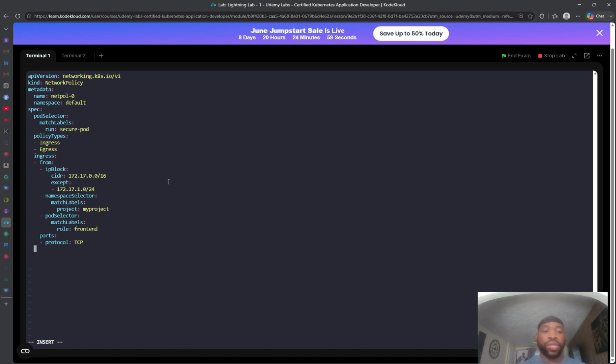So I'm going to get rid of this egress. And I need to get rid of the namespace selector. The namespace selector is basically for when the pod is in a different namespace. Also, IP block is basically based on the IP range. So I want to basically allow ingress from the web app caller, right?